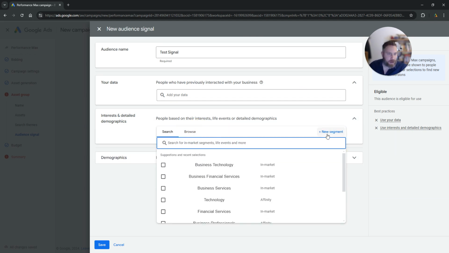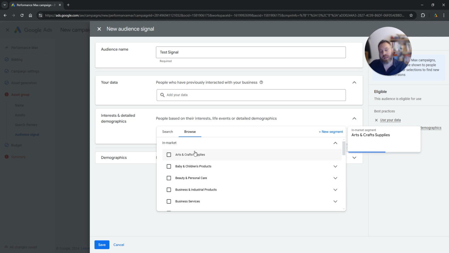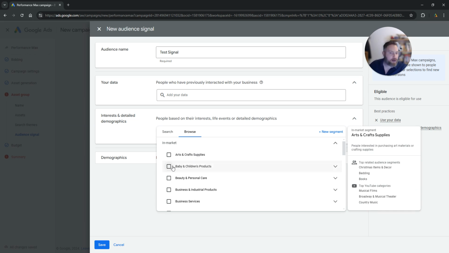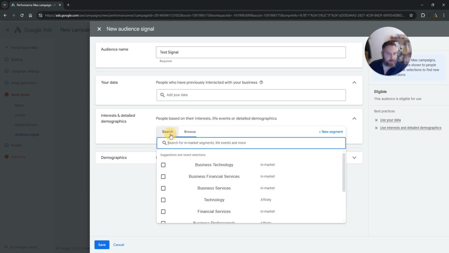From there, now, let's go into interest and detailed demographics. Now here we have the chance to select from ready-made categories. So in-market audiences means people who are in market to buy something. So based on what they are clicking, browser behavior, sites they visited in the past, the system will find, for example, people who are in market for baby and children's products. So this is what in-market means.